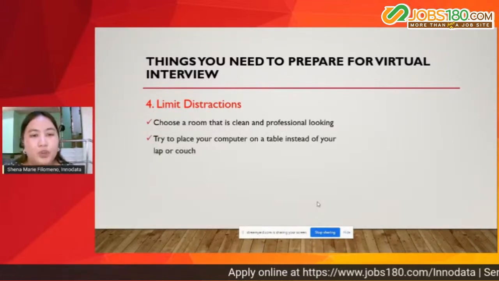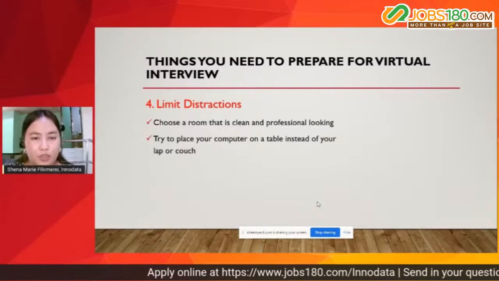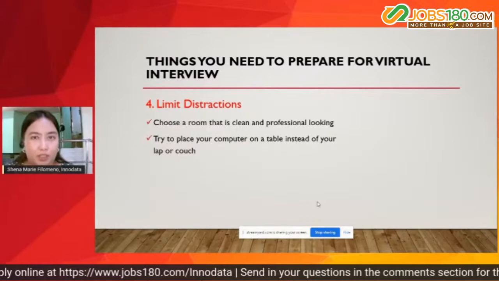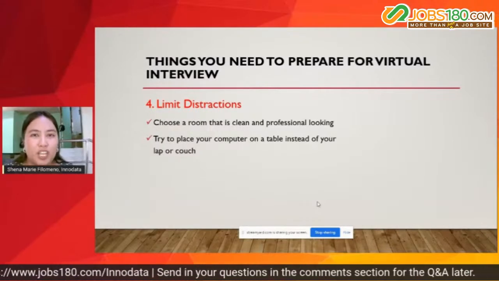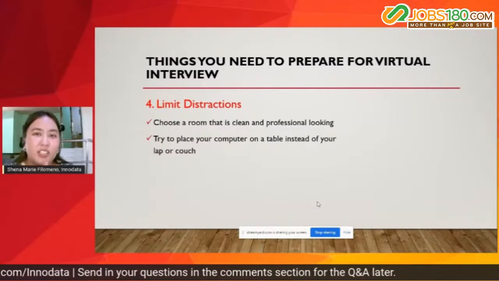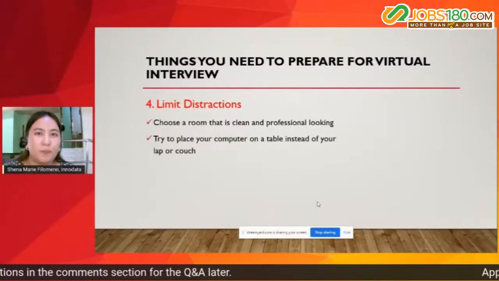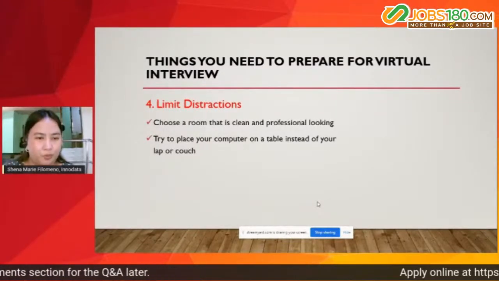You need to place your computer on a table instead of your lap or couch. So, para hindi maging shaky yung video. So, of course, kapag shaky, may tendency na madidistract din si interviewer. So, it's a two-way. Hindi lang ikaw madidistract, pati yung mag-i-interview sa'yo.